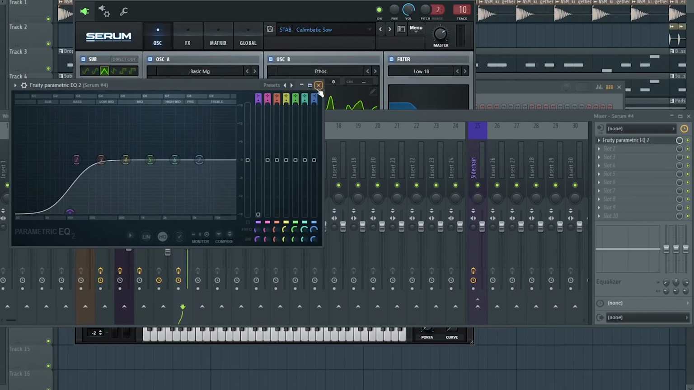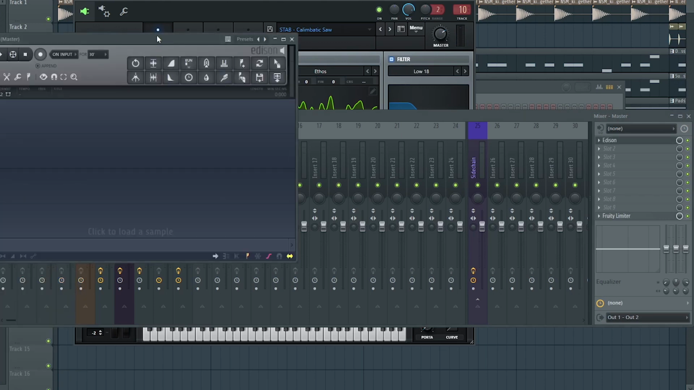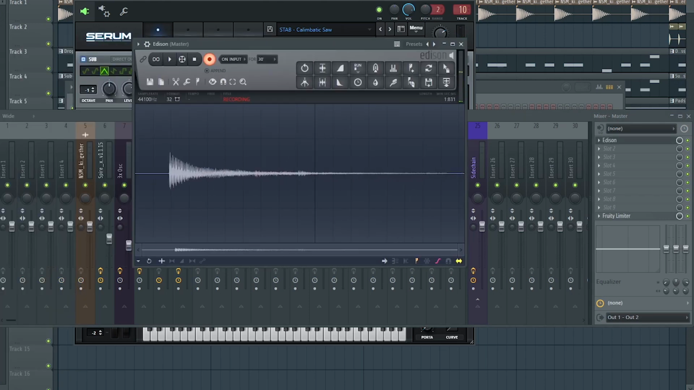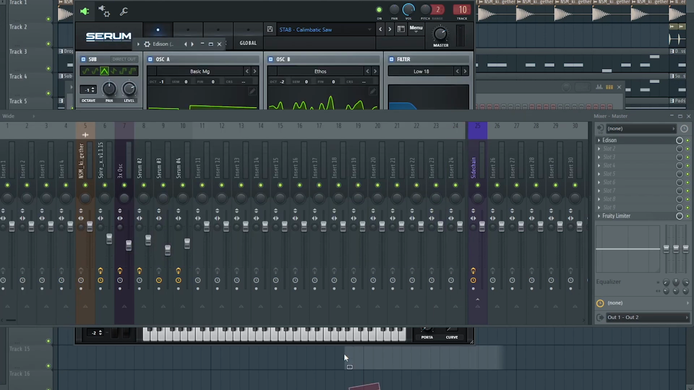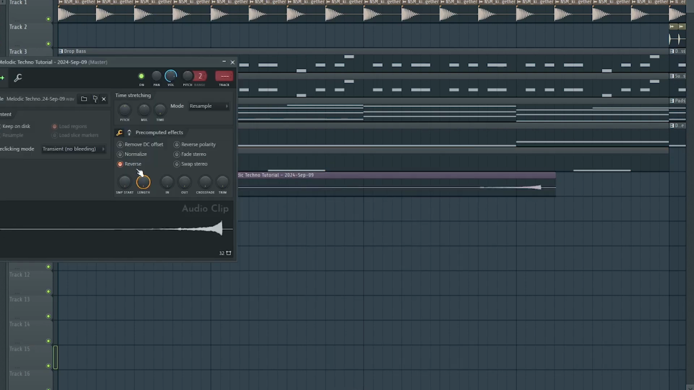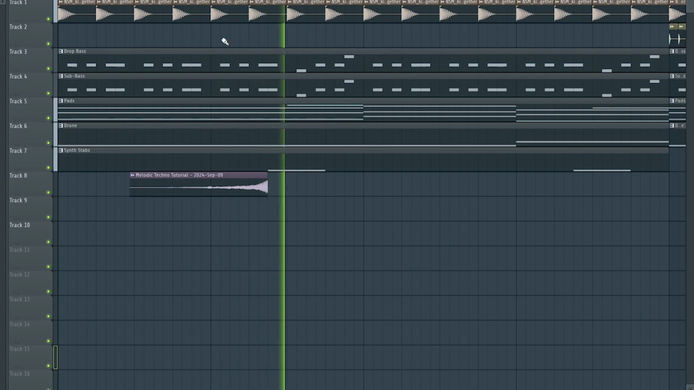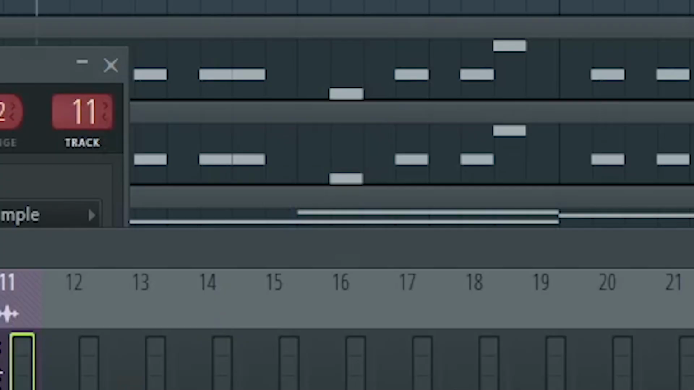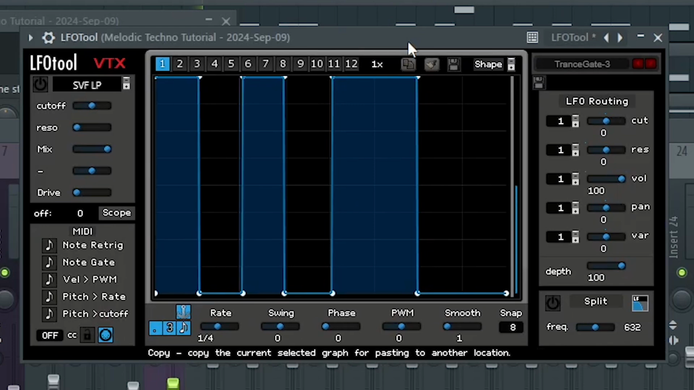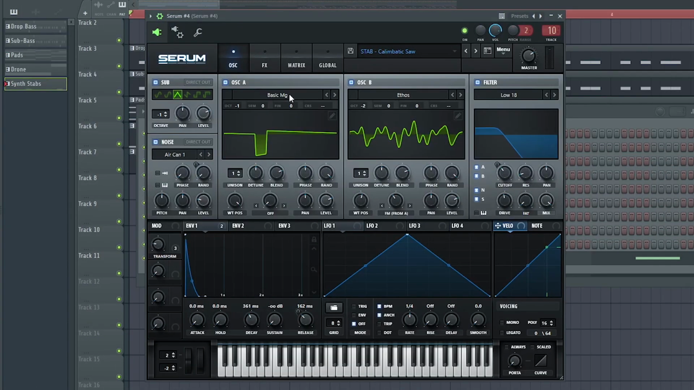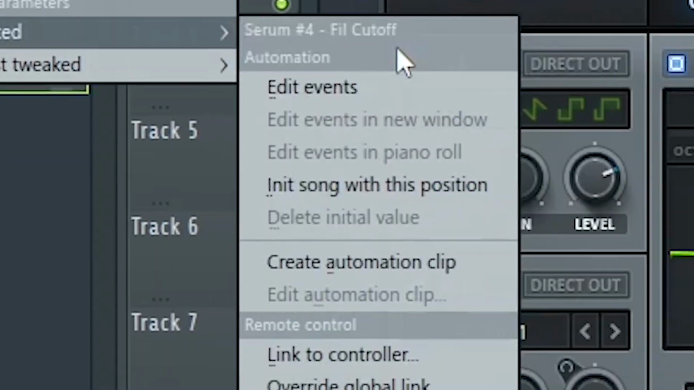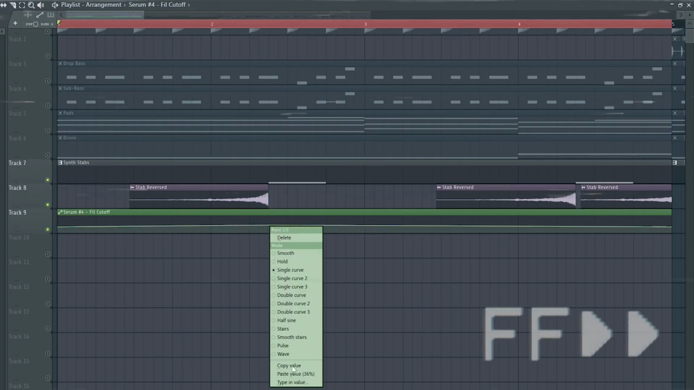To make this more interesting, I'll record this using Edison, and reverse it to get this sweeping effect. Let's use LFO Tool to add a gate to it like this. Let's also create a cutoff automation for the stabs within the synthesizer.